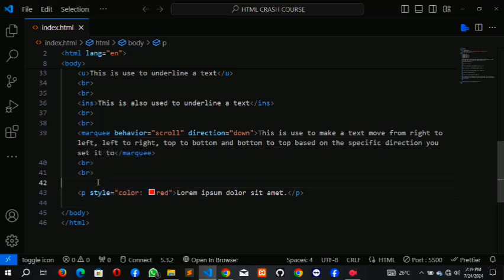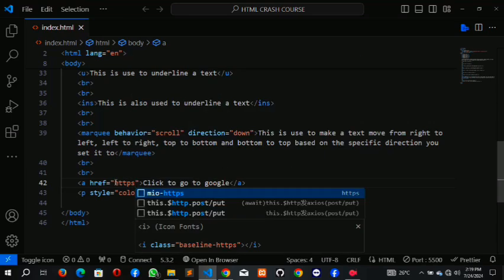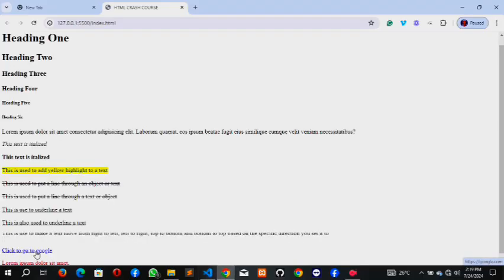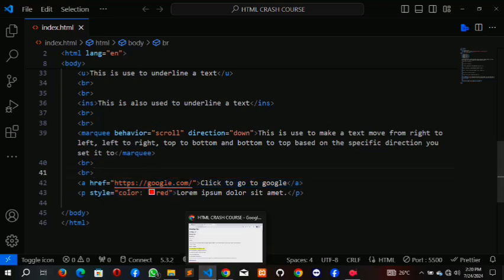We have different attributes. We have the href attribute. Now the href attribute works with the anchor tag. I'm going to come here and write click to go to Google. So if I put HTTPS and give it google.com, this is automatically saying once you click on this link, take me to Google. So the href attribute is the one locating the source of where you want to go. You understand? So that's the essence of the href attribute.